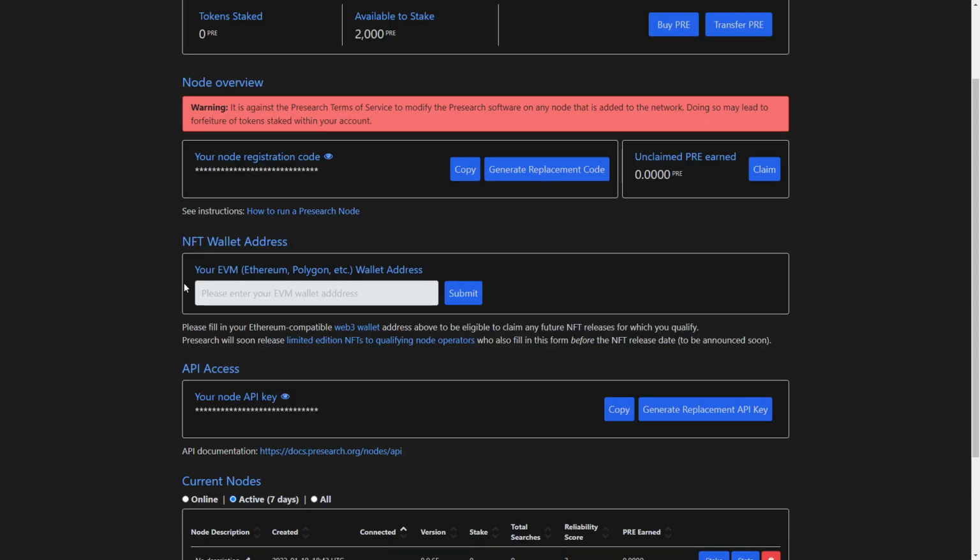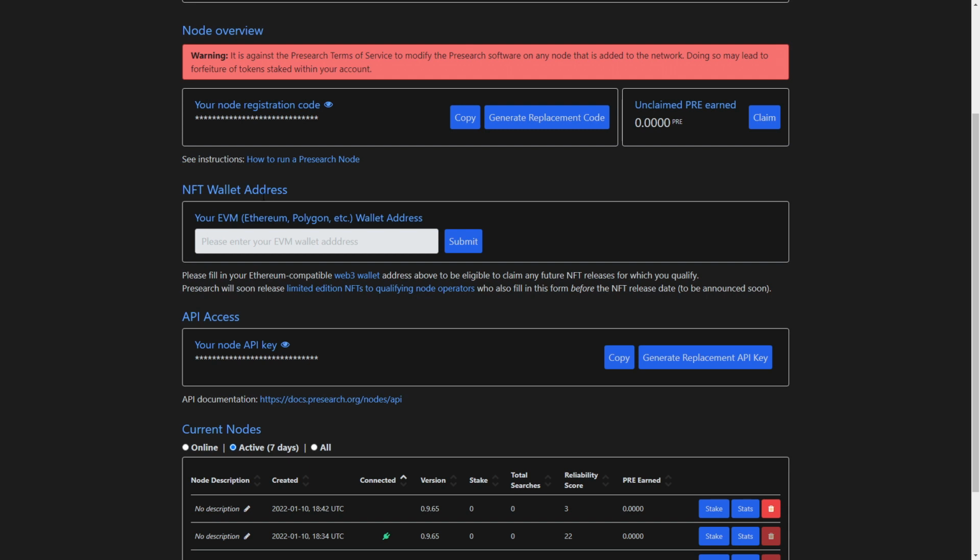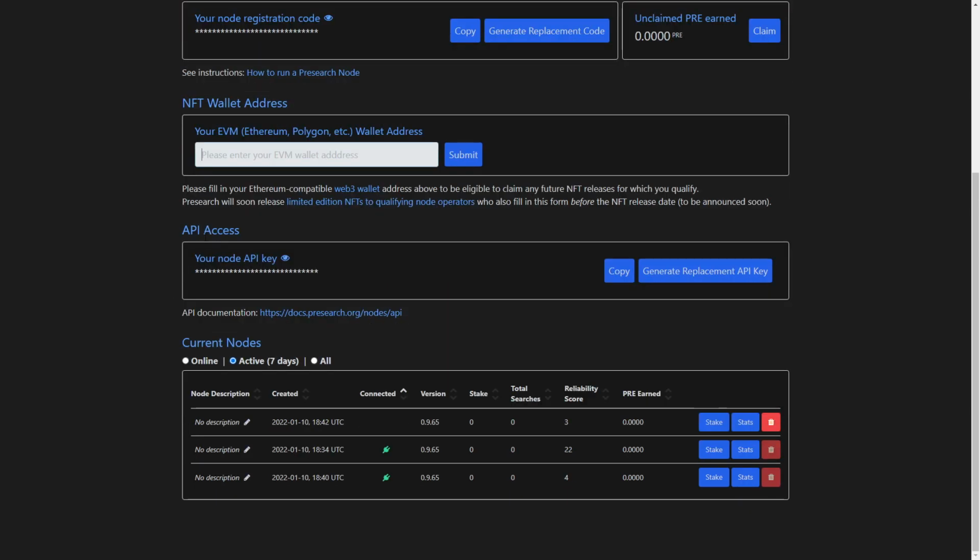So if we scroll down a little bit, we have an opportunity to drop in our NFT wallet address. So that could be your Ethereum or Polygon address right there. There's also API access if you want to use it for development or whatever. And then over here, we've got a list of our current nodes.